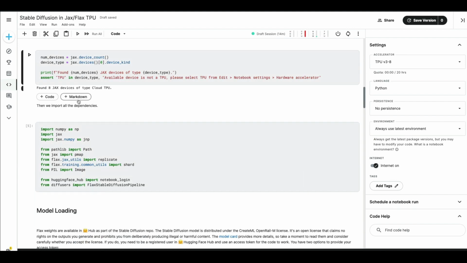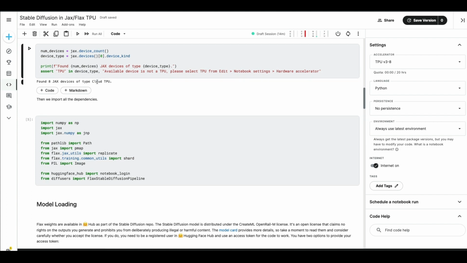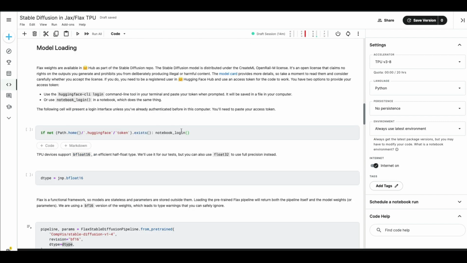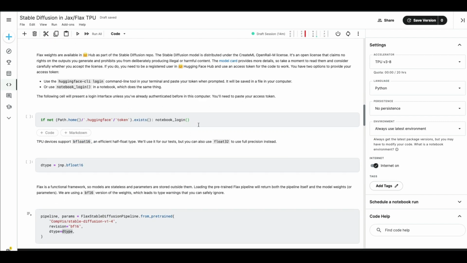At this point, you have already successfully installed the required libraries. You have restarted your notebook. You have registered the TPU. You have validated that you have got 8 JAX devices on your TPU. Now import the required libraries. The next step is for us to authenticate the notebook with Hugging Face using a Hugging Face token.